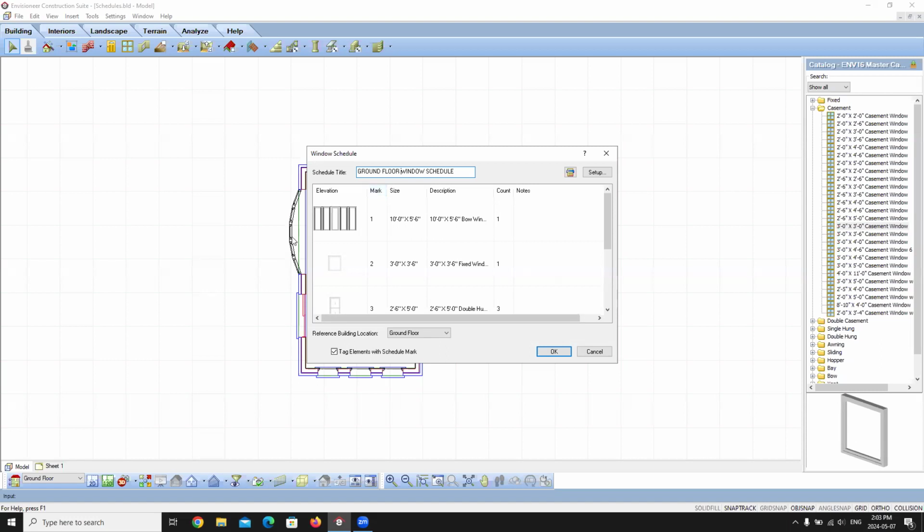What you're also going to notice is that we also provide an elevation view. So what the window looks like, and we can scroll through, we can see that we have our bay window or our bow window, we have our fixed window, we have our double hung, and then we also have a double casement. And then we can see the mark number that shows up with it. We're also going to see the size and the description. Not only that, but we're also giving you a count. So you can tell how many of each type of window is inserted on that location.